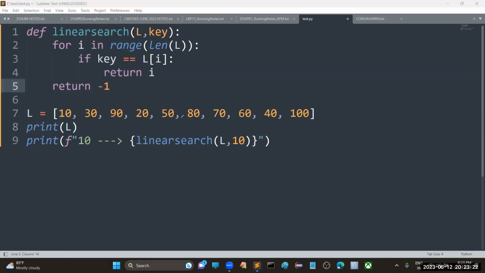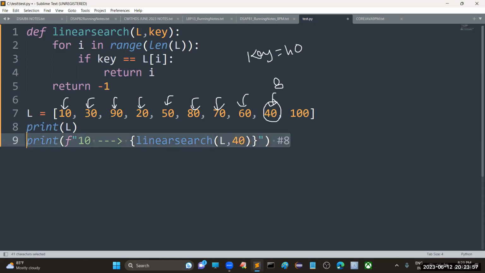So consider this is my list, right? Assume I am searching for the key equal to 40. First, it is going to check: is it available in the 0th location? No. First location? No. Second location? No. Third location? No. Fourth location? Not available. Fifth location? Not available. Sixth location? Not available. Seventh location? Not available. Eighth location? It is available. So what will be the output of this program? It is going to return 8 if you are trying to search for 40.